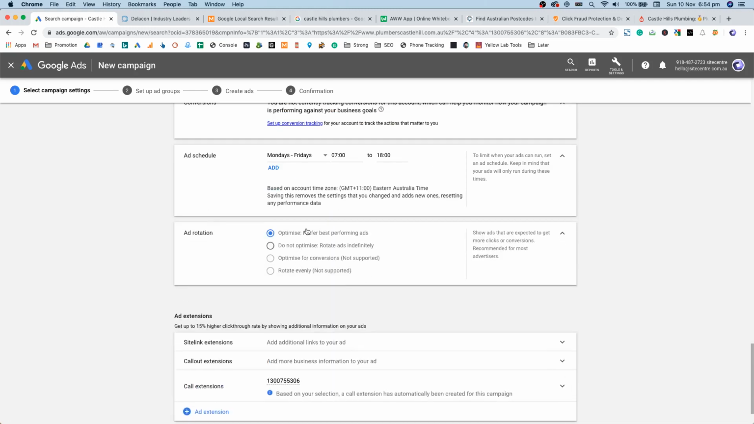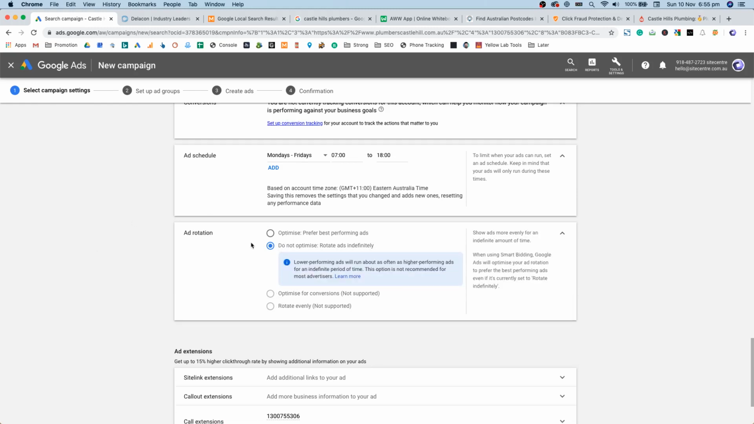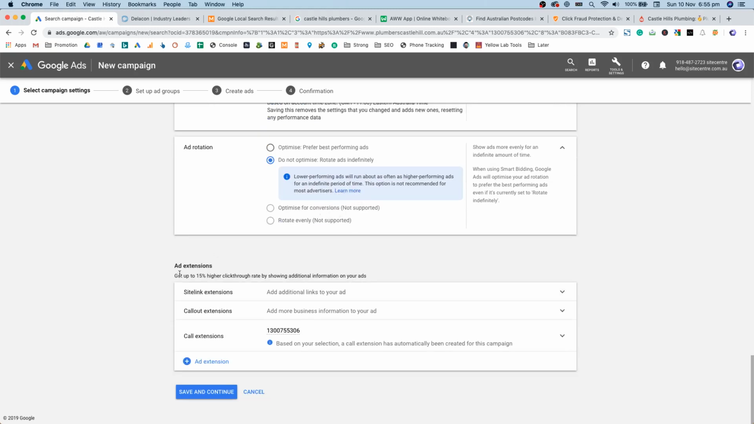Ad rotation. If you're looking to do a low management campaign, you don't really want to go in too often, use Optimize. If you are someone that really wants ultimate control over your performance and make continual tweaks to get the best performance, do not optimize. We're going to pick do not optimize because as an ad agency, we like that ultimate control. We like to go in, know what's happening and make improvements over time to get better results in the future. We're going to leave ad extensions for right now because we'll create them later.